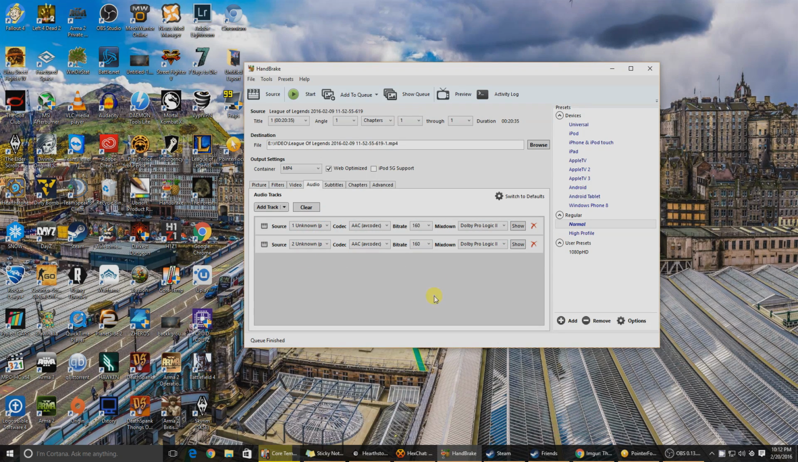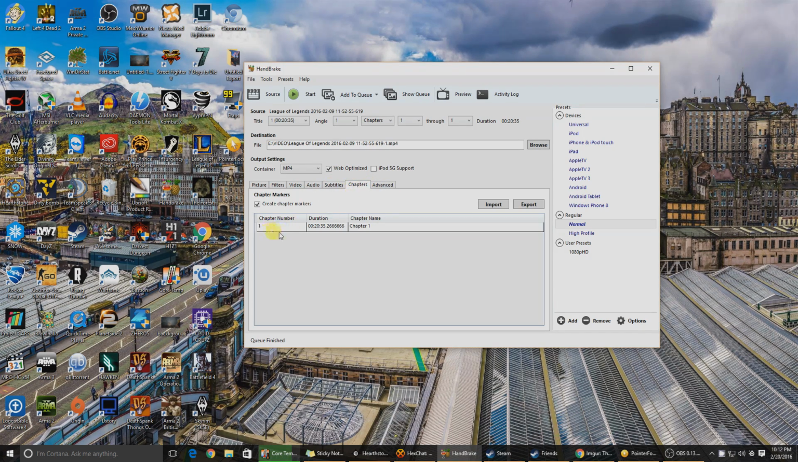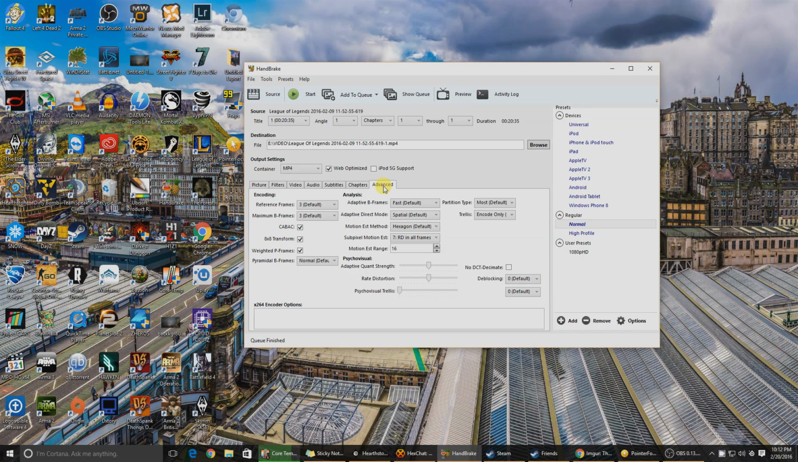I always change to 320. Some people say there's no point in going over 192, 256. I just use 320. Subtitles, don't have to worry about that. Chapters, you could just leave that alone. Now advanced. This is another important one. Under reference frames, you want to make sure you click 4. And that's it on this section. There's nothing else you have to change. Everything default here is fine.